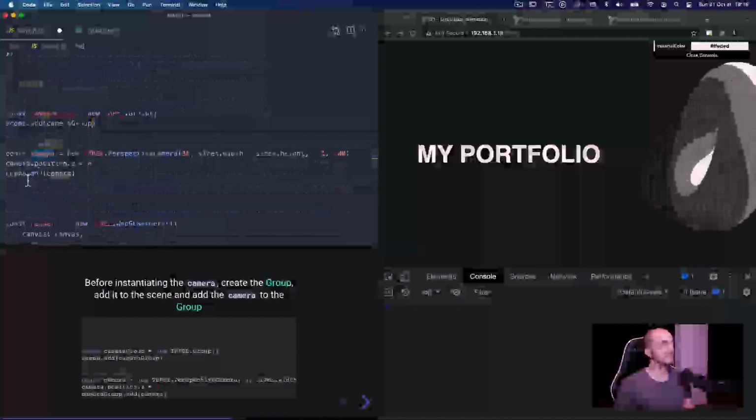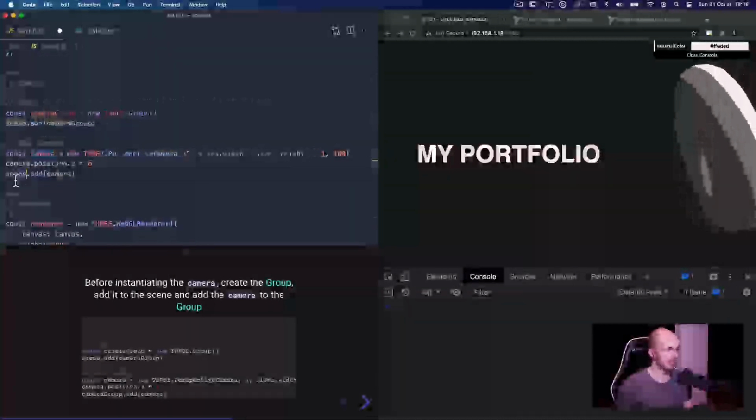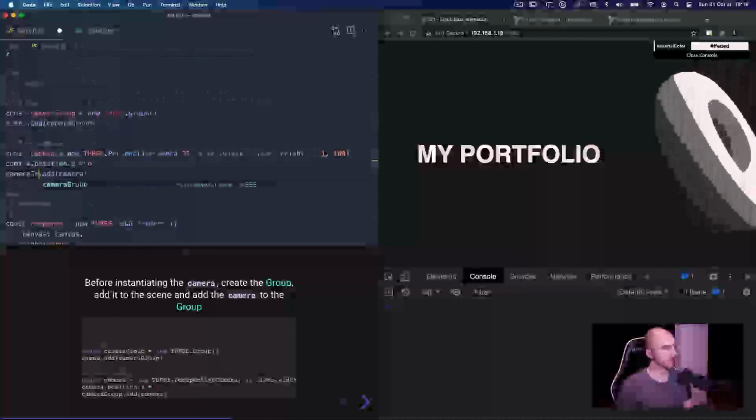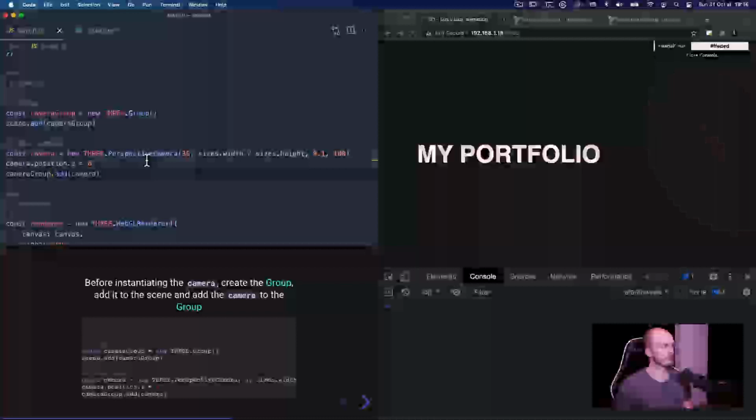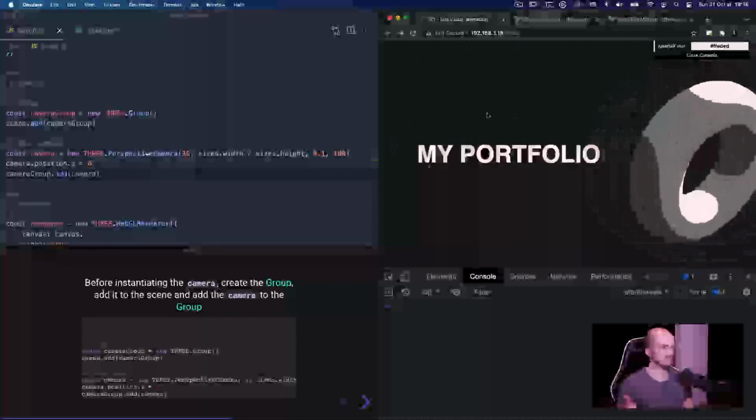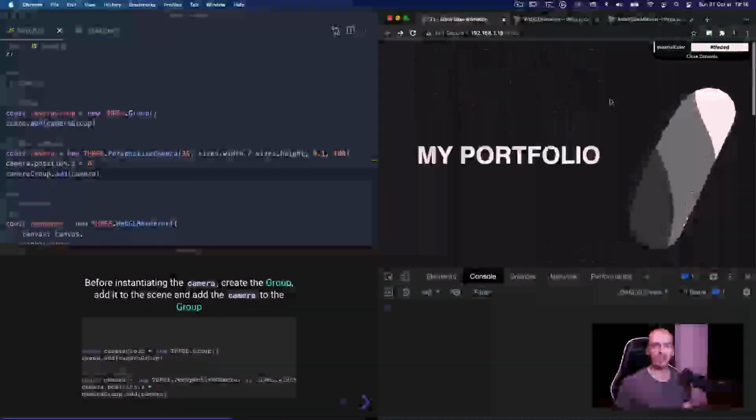Then the camera, we don't add it to the scene, we add the camera to the group. So here we need to change scene to cameraGroup, like that. We save. Currently we get the exact same results, okay? The camera is inside the group, we are moving the camera with the parallax, but the group is not moving yet, okay?